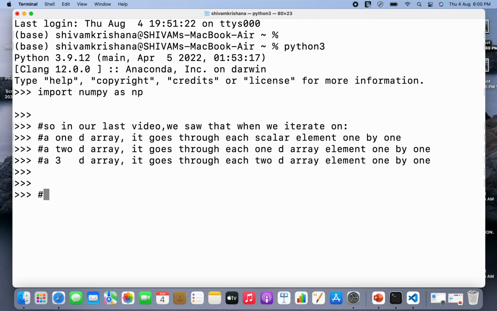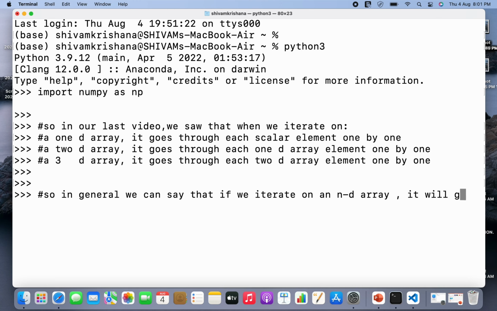So we are going to generalize it. In general, we can say that if we iterate on an n-dimensional or ND array, it will go through n minus 1 dimensional arrays one by one. So this is the generalized result.